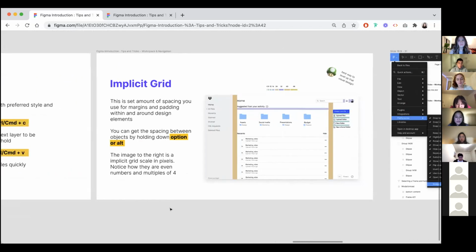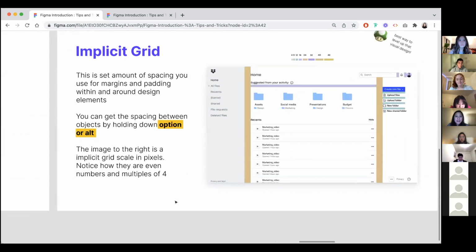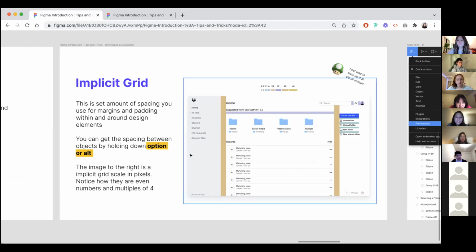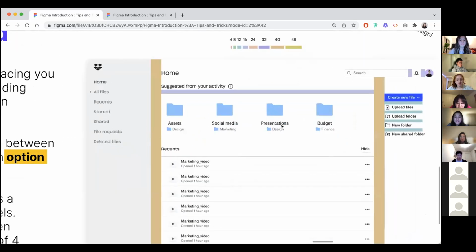Implicit grid. So for those of you who don't know what implicit grid is, how do I say this? The implicit grid is based off an idea that a lot of web design is based off of grid systems. And a lot of those grid systems go by the 4 or 8 pixel, 12 to 16 pixel count. So what I mean by that is everything is in multiples of 4 or multiples of 8. What's interesting is if you look at this example here.